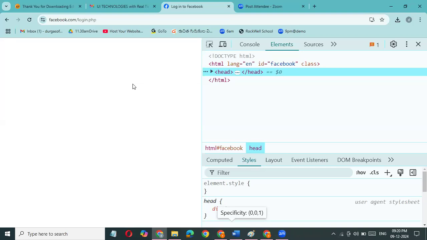By this, you can understand that the body part is used to write all HTML tags: buttons, radio buttons, checkboxes, drop-down lists. All of these we will write with the body tag. With the head tag, inside the head tag, we usually write CSS code.